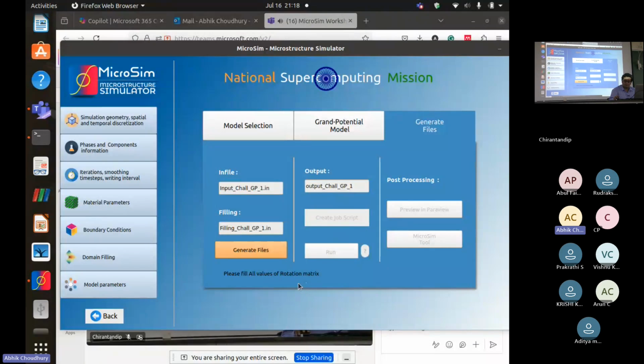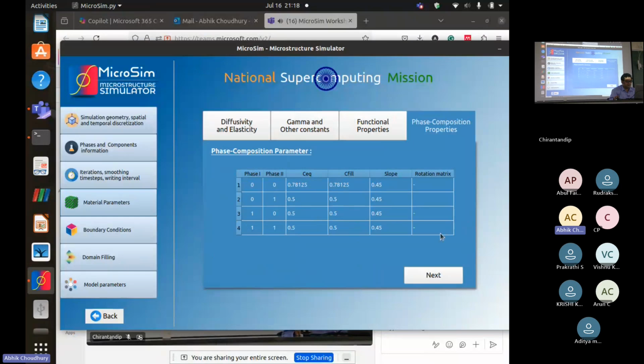Please fill all values of the rotation matrix. It is asking this because I have turned on the rotation. I have turned on the anisotropy. As soon as I turn on anisotropy, remember I can rotate my grain arbitrarily. So unless I specify the value of this, the information is incomplete. So I need to go back and fill this value. This will be in the material parameters. So click material parameters, and here you will see this value.